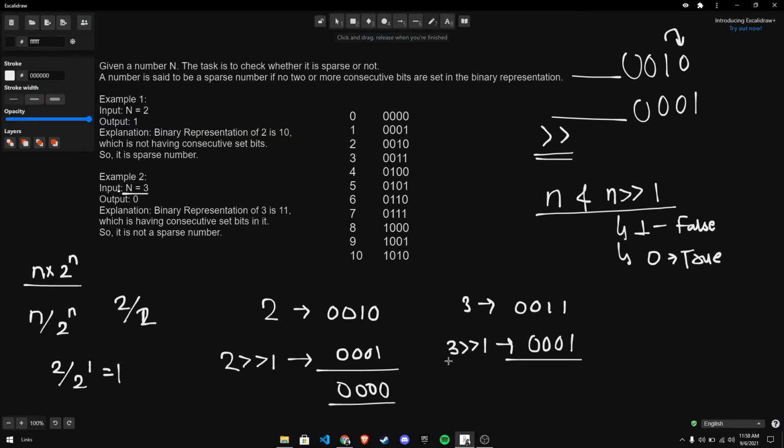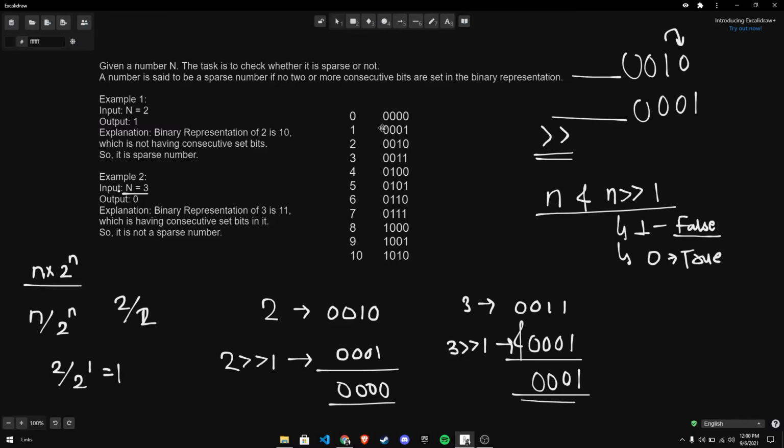Now we're going to perform the AND for these two numbers. So the AND of these two would be 0 0 0 1. So this is not 0, so our answer would be false, the number is not a sparse number. So this is how our solution would work. Now let's take another example.